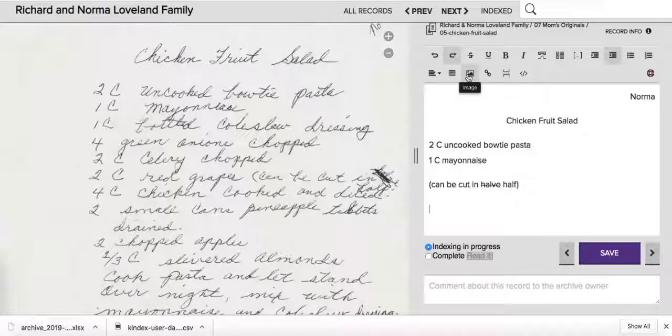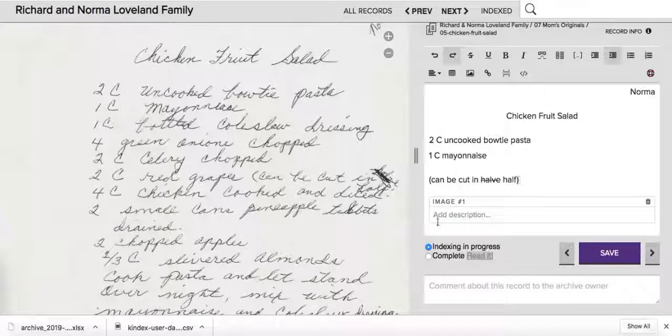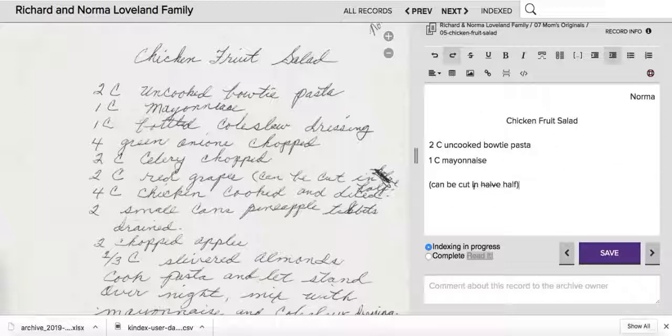This is an image tool, so if you have an image located in your document, a photograph or a drawing, you can go ahead and add a description for that image here. I'm going to go ahead and delete that.